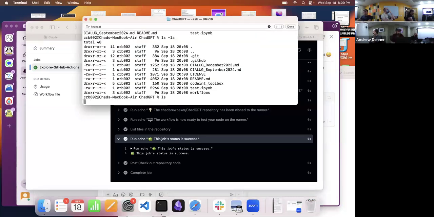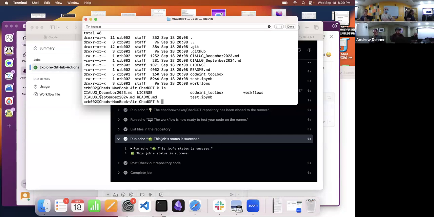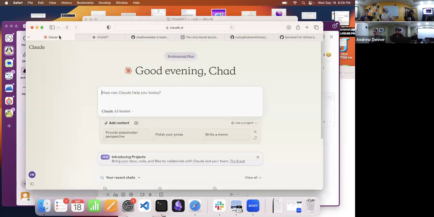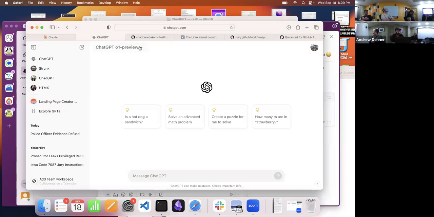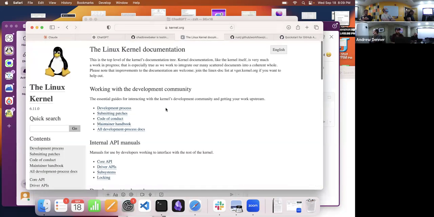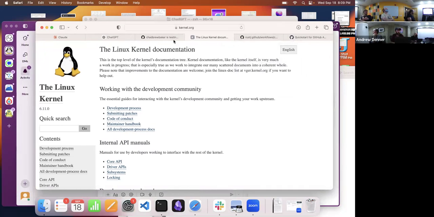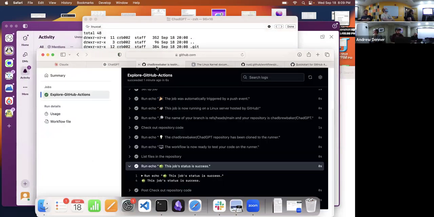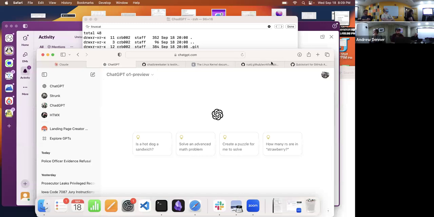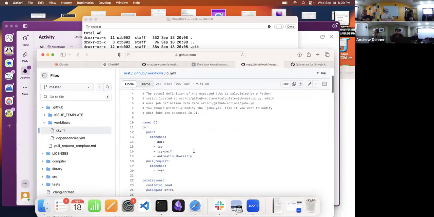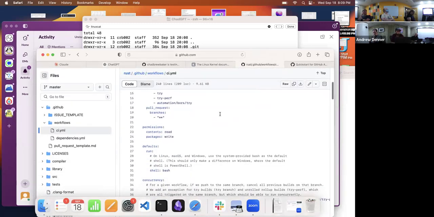Cool. So I've got Claude from Anthropic, Claude 3.5. I've got ChatGPT with the new Strawberry. I've got actual Linux kernel documentation. I don't know which this is. First, let's see what environment this is running in, because I don't know. So you don't want to stick to the latest. Let's see here.